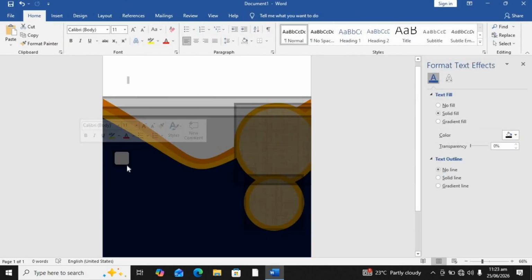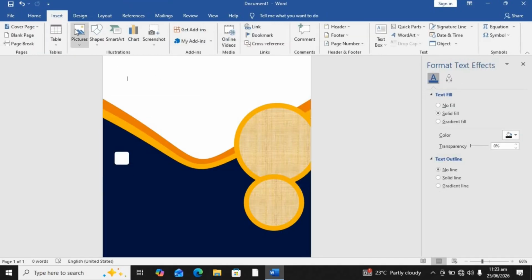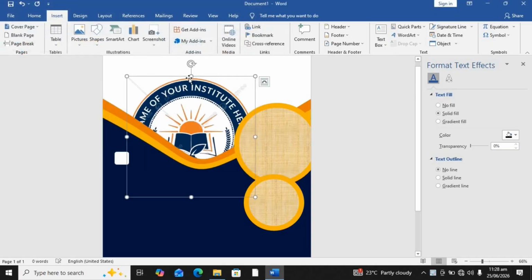So I have the logo in my device, so I'm just going to go to the Insert tab, go to Pictures, and click on This Device. So after clicking on it, it will open any folder in your computer. But mine is located inside the pictures, so that's why I'm just going to move to the pictures side. So I'm just going to insert the logo right here. So I'll just double click on it to insert it.